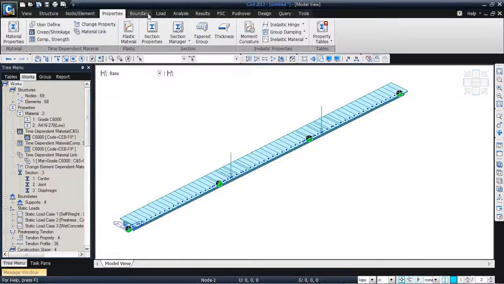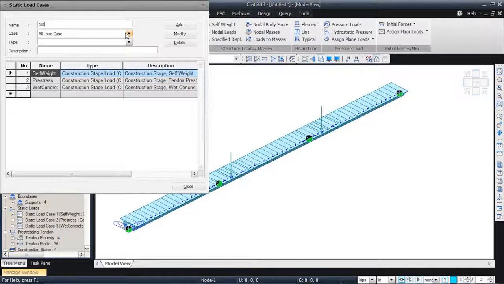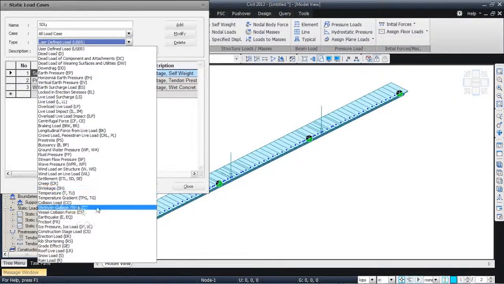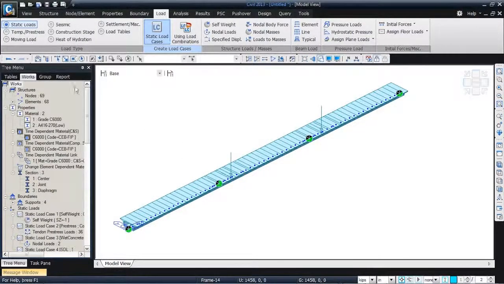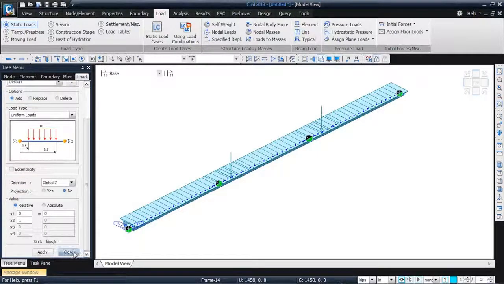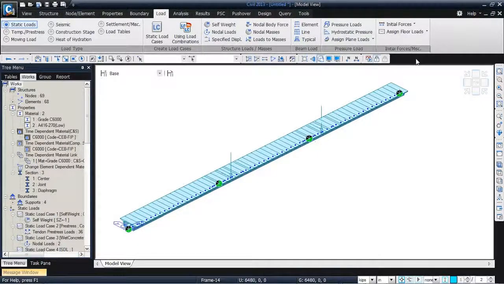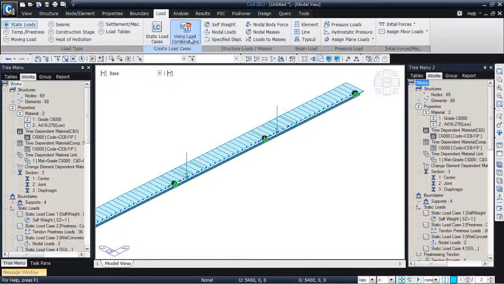Now I'll quickly define some superimposed dead loads, because we need live loads and dead loads for optimizing the tendon post tensioning. So I'll go to static load cases, enter a name, let's say superimposed dead loads, type being construction stage loads, add, close it, and now you can just click on element loads. There is a new feature in MIDAS, so let me just close this and highlight it here. You can right click and select tree menu too, so you can have two tree menus, and you can activate the works in both places.